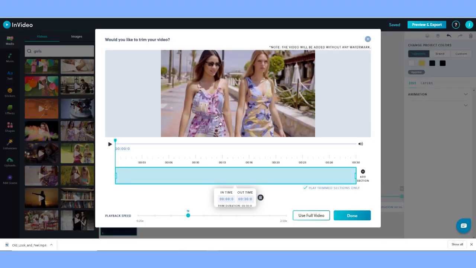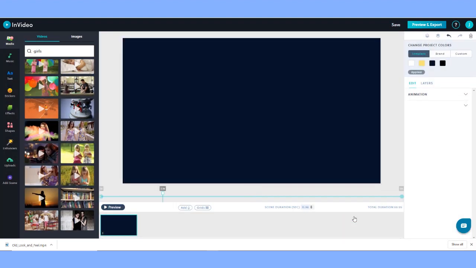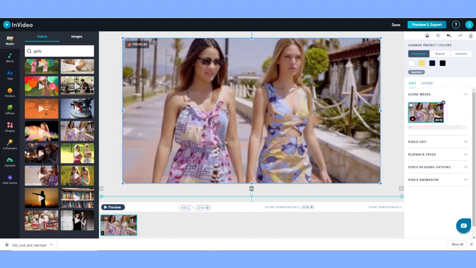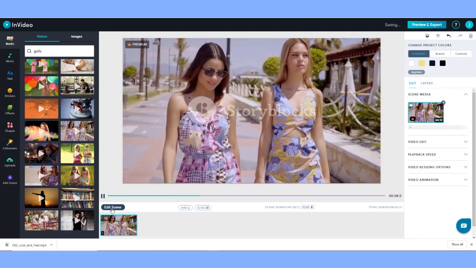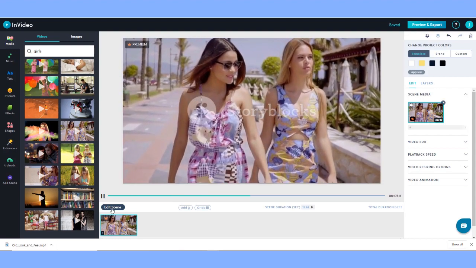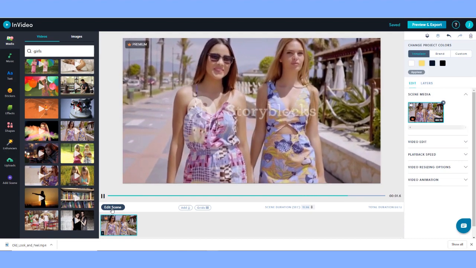Now this is 30 seconds long. I don't want this thing to last forever, so I'm just going to cut it down to 12 seconds. So notice the in and the out giving me the 12, and click done. If we preview now, we can see that we've got 12 seconds of these two young ladies walking down the street.